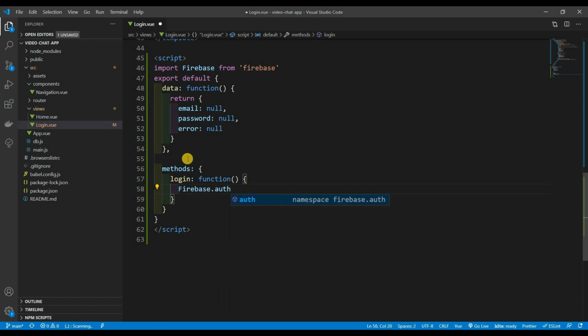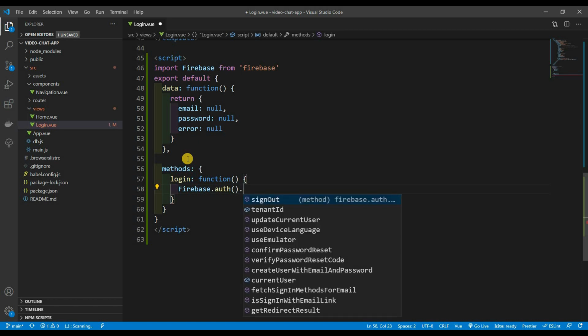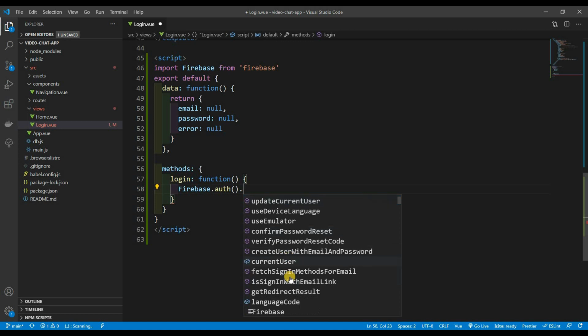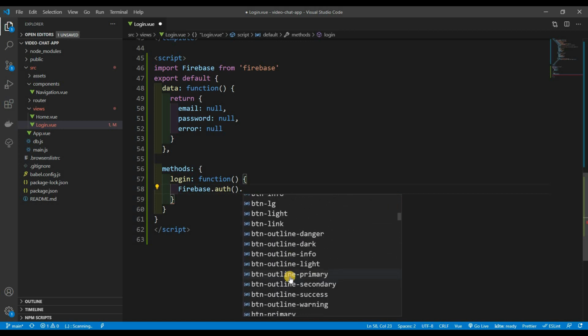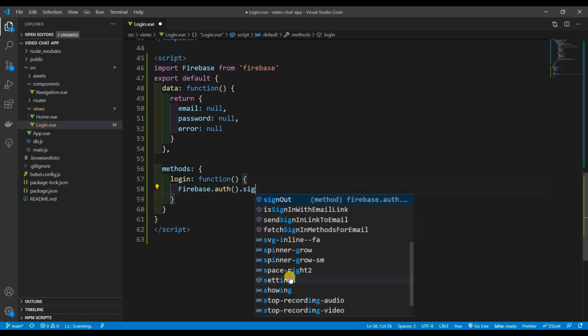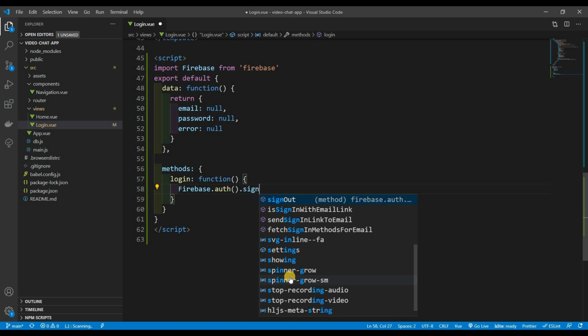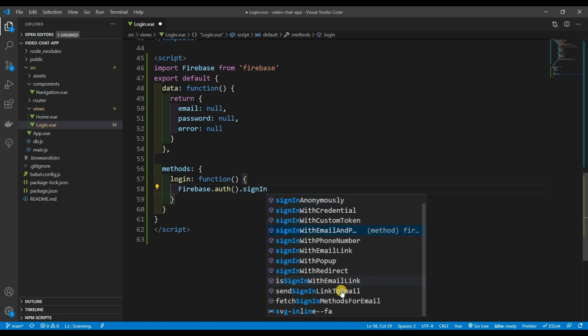They have a method called auth. And in here, they have several methods on which way you want to authenticate with, right? So you could verify, there you go, verify password reset code, confirm password reset. It's a lot of things. Trust me, it's a lot. But the thing that we're looking for is sign in. There you go. You can sign in anonymously with credentials, custom token, phone number, email.